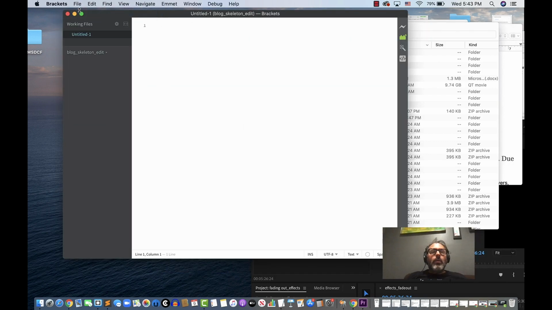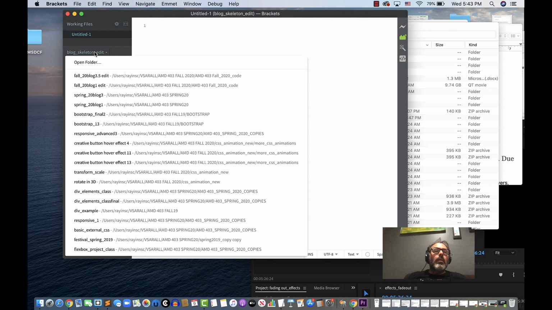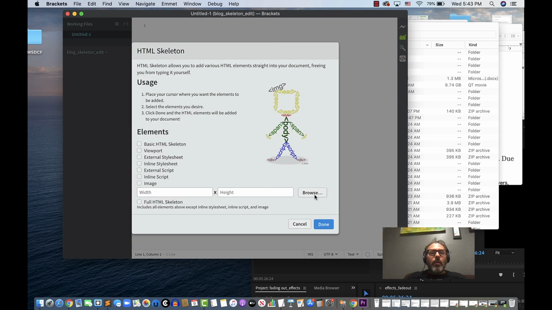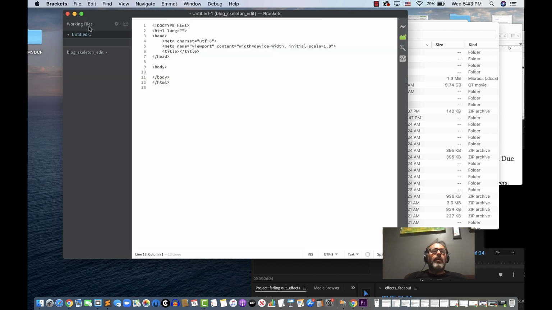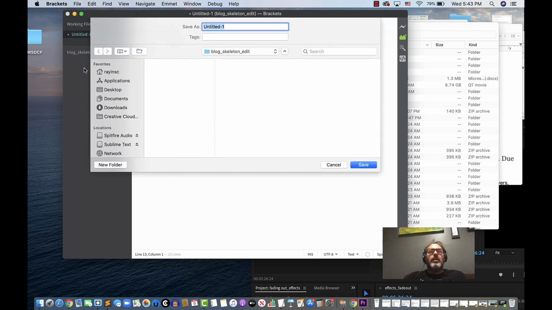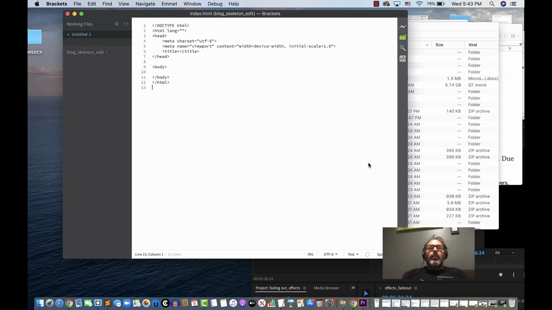New, and then we're gonna go, there it is. I had to do new. I'm going to save this as index.html. Index.html. Starting from scratch. You don't need to put anything in here yet.